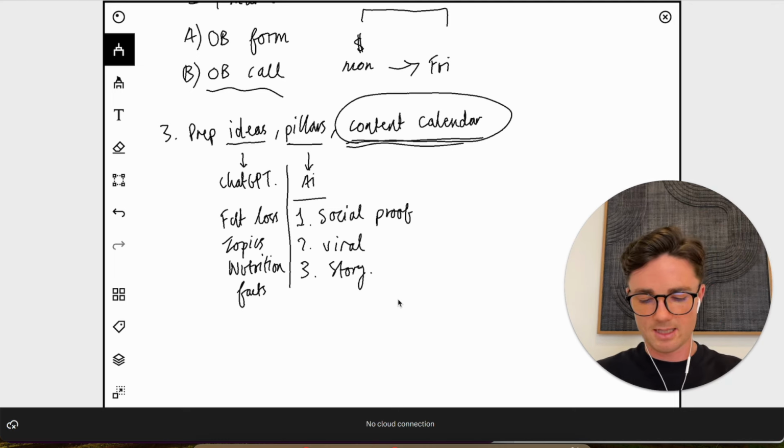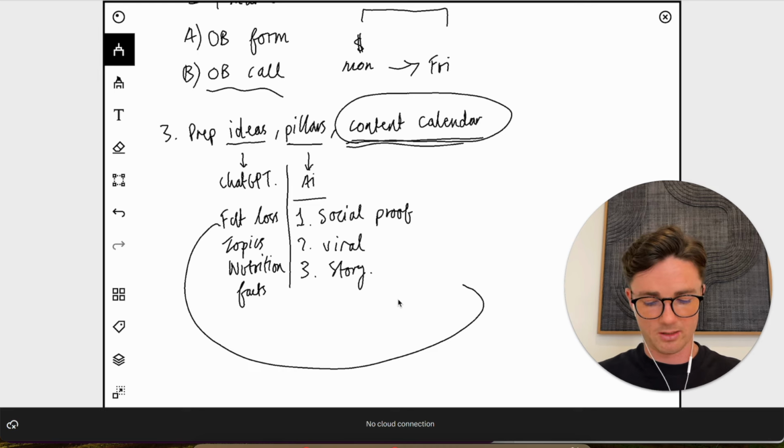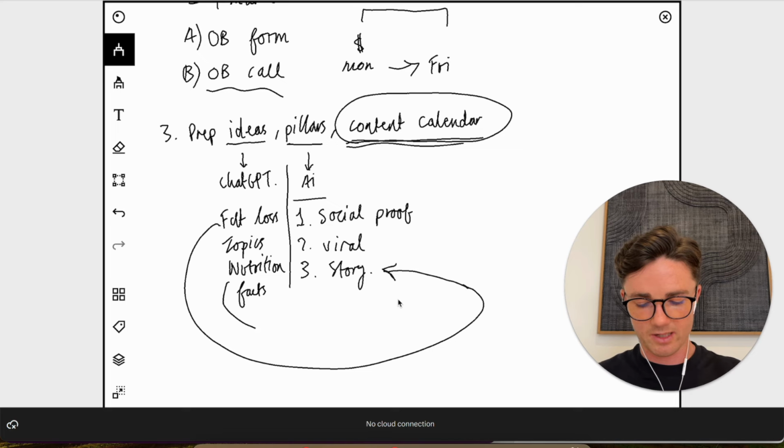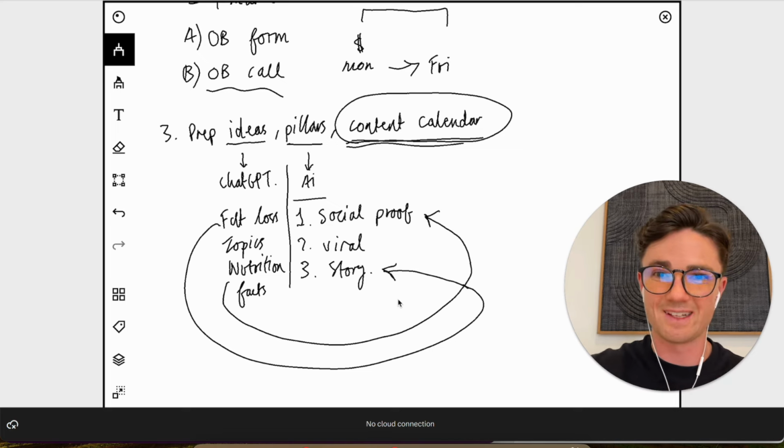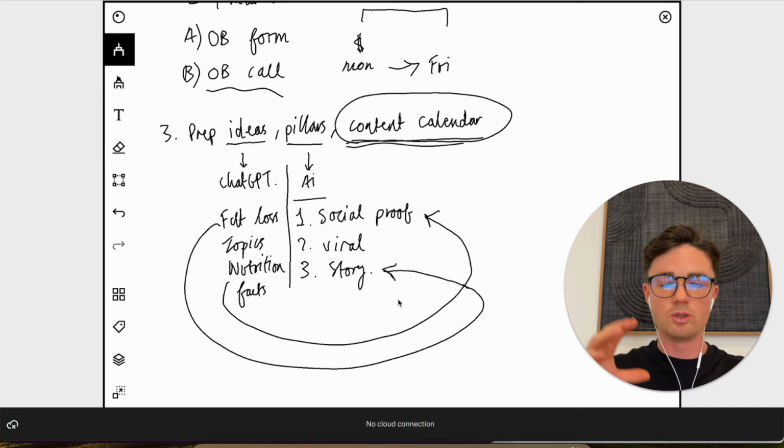And so then I can take all my topics and I can put them in here. I can go, okay, fat loss, cool, let's talk about my story about that. Nutrition facts, let's go and actually show a piece of social proof about a client that got a great result and link that back to a nutrition fact. So you're gonna use this stuff together.